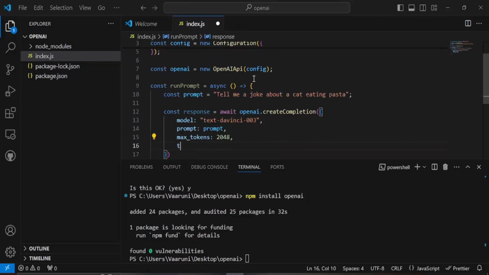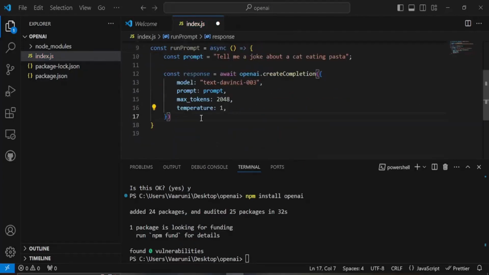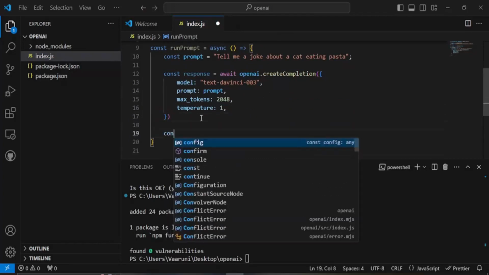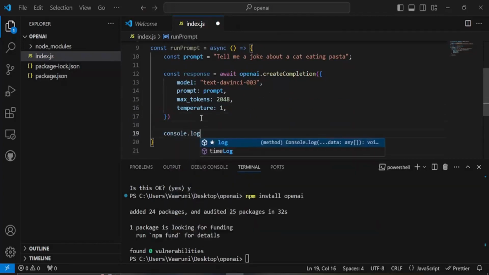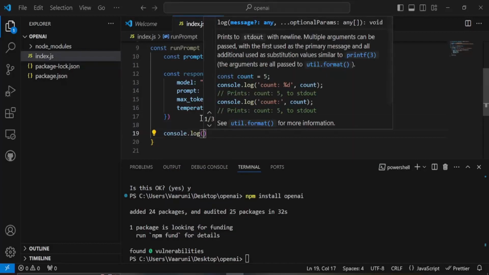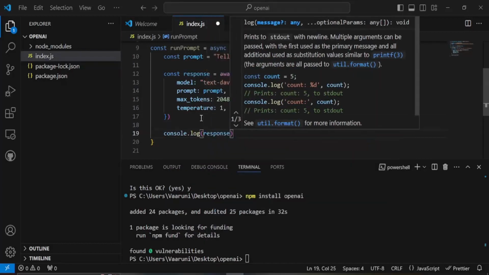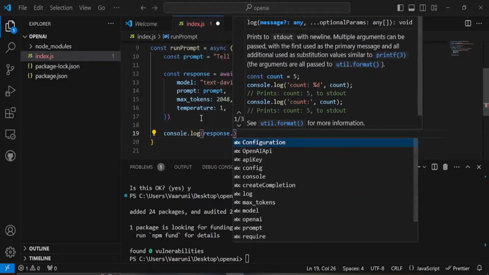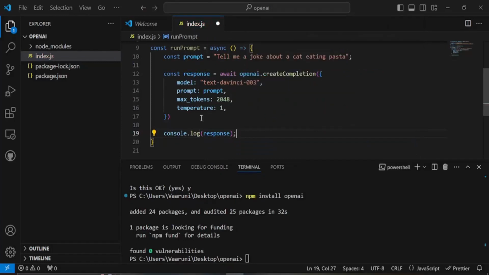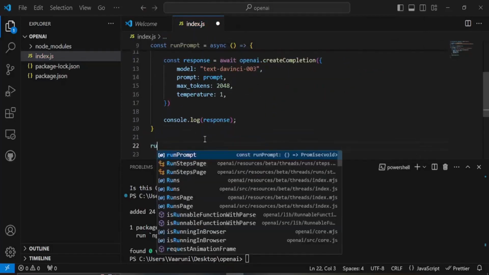And then let's say the temperature is 1. So temperature is actually the randomness. We don't want the response to be too random. Temperature 1 is good for us. Then finally, whatever the response is, we want to print it. So we can simply use a console log statement. Let's just print only the response, and then finally we call this runPrompt function.